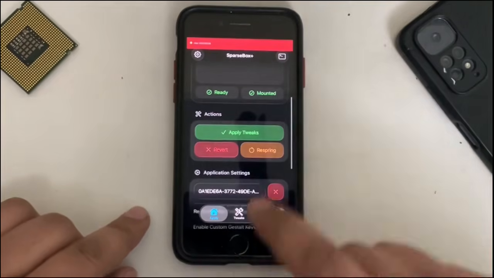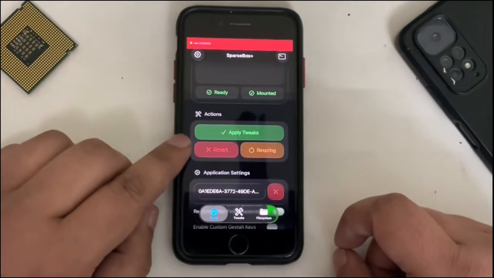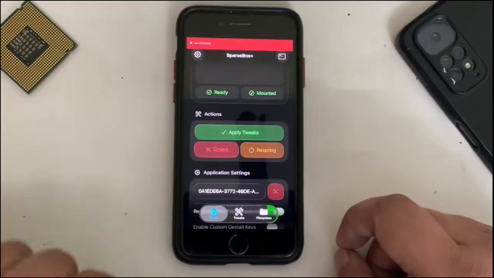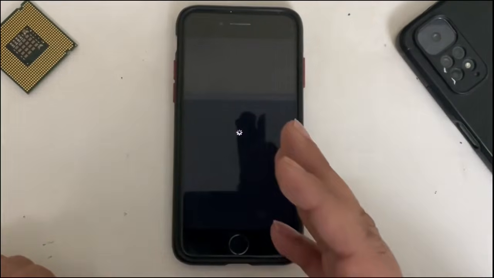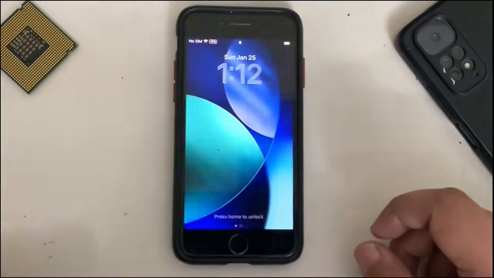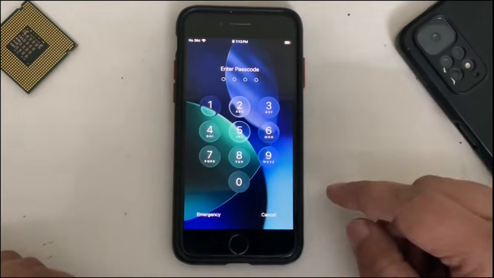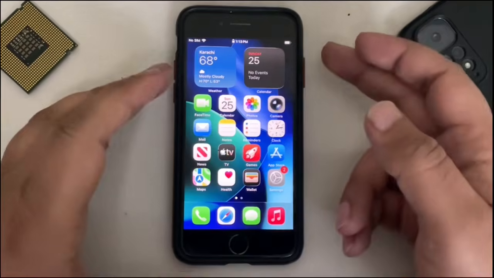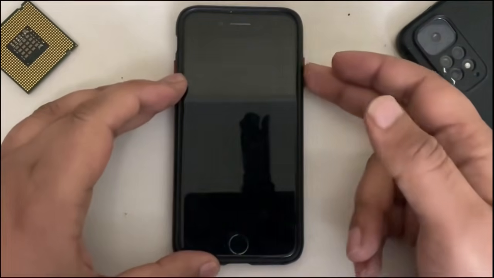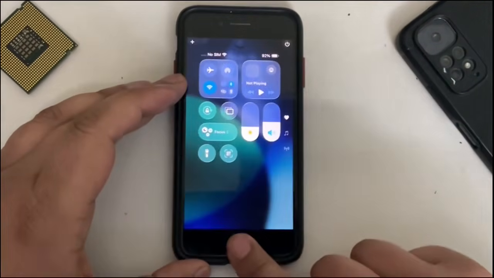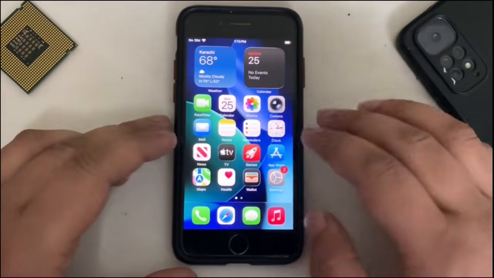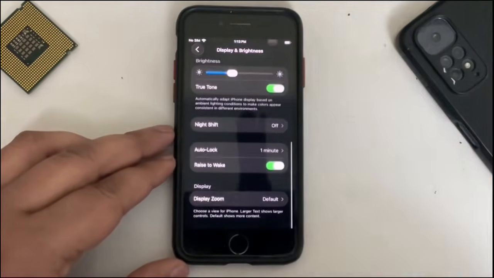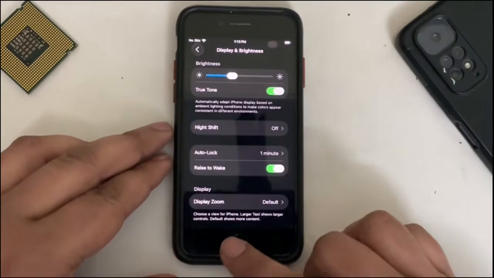Now scroll and you will see the revert option. Simply hit revert and wait for the process to finish. This will automatically open the Books app and then your device will respring. And you can see my device is now back to stock and always on display is now gone, and also the iPhone 10 gestures are reverted. Again, if you see display and brightness, you can see the always on display is now gone.